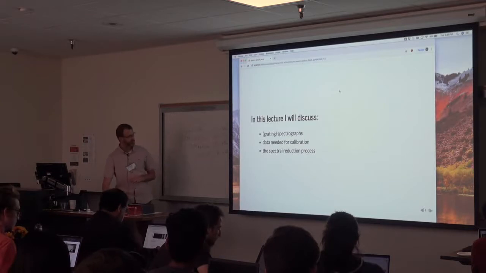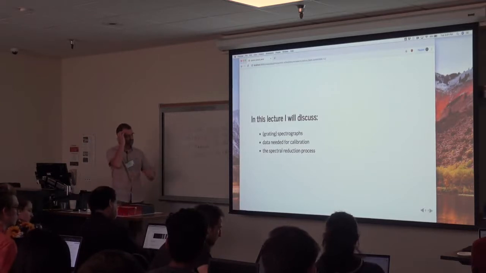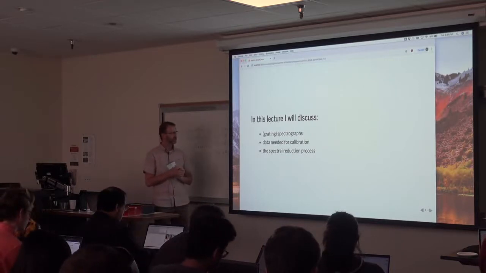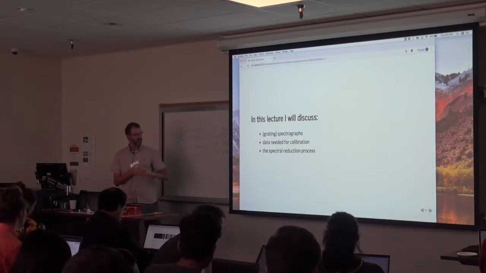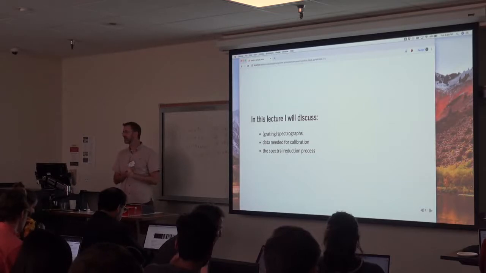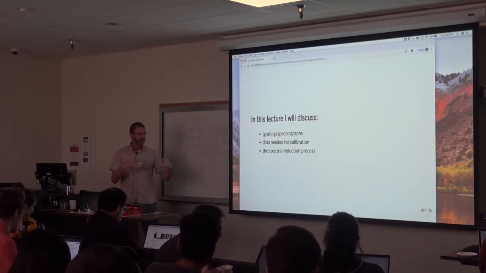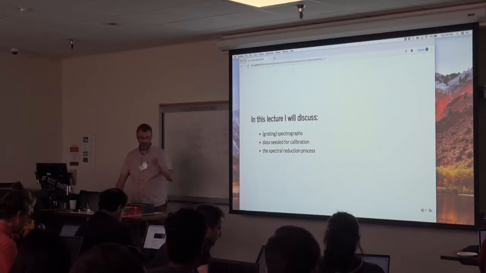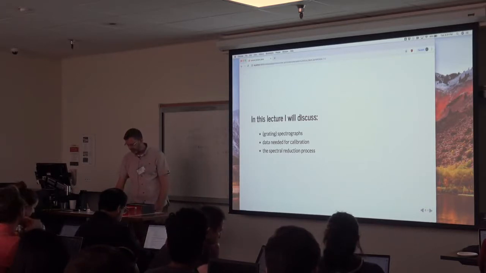So I'm going to talk a little bit about spectroscopy. We'll start with a little bit of motivation, and then we'll talk about how spectrographs work, just kind of broadly. And then we'll talk a little bit about how you actually go about extracting the information from a spectra and actually coming up with your extracted final spectrum. And then you'll have a module where you can actually put this to use and actually do it.